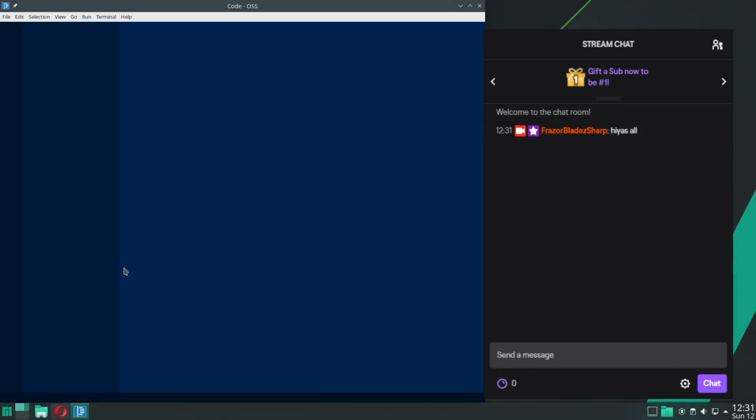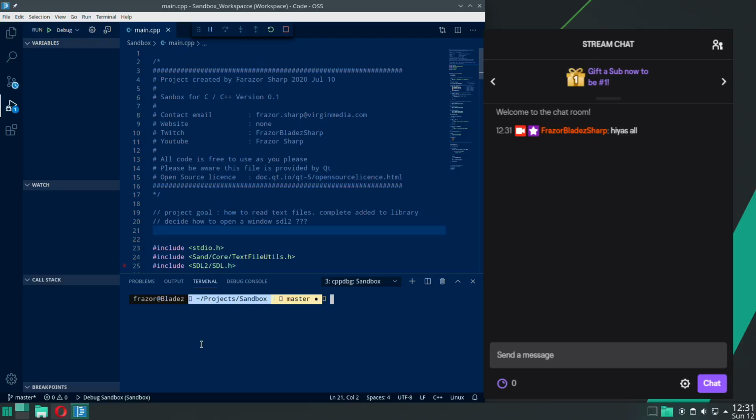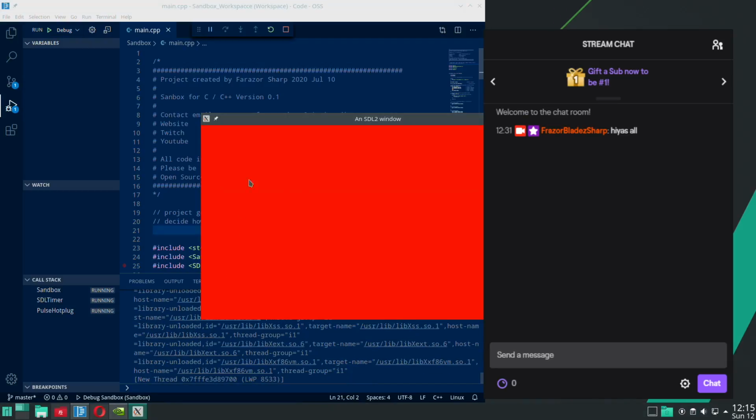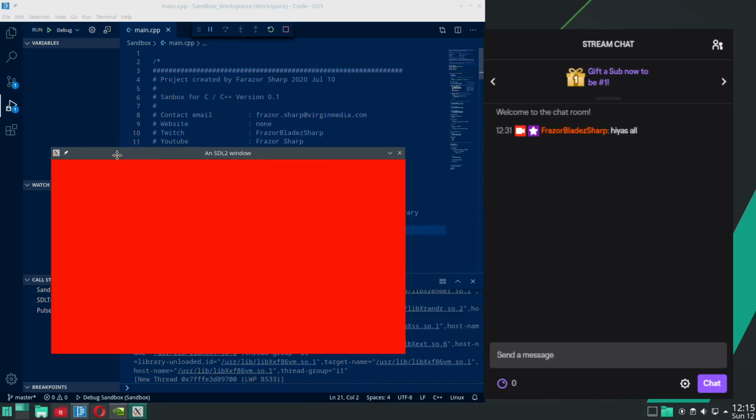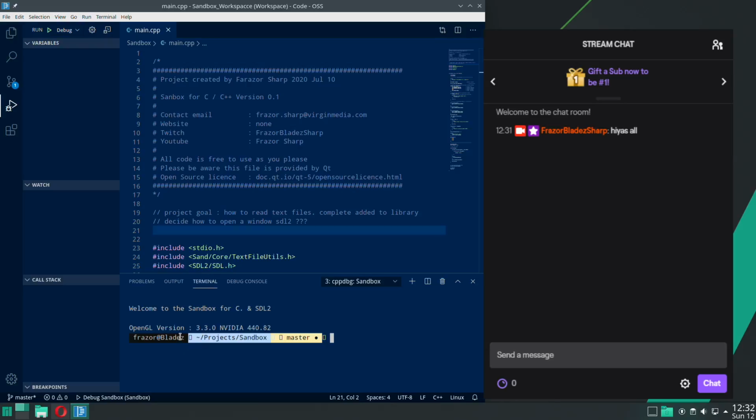We're in code. So how far have we got? Quite far, to be honest with you. Let's try it. Yeah, not doing bad at all. We've got a window and a red square. Oh, lovely. Using OpenGL version 3.3 on NVIDIA 440 driver. Okay, I'm happy with that. Are you happy with that? That's the big question.